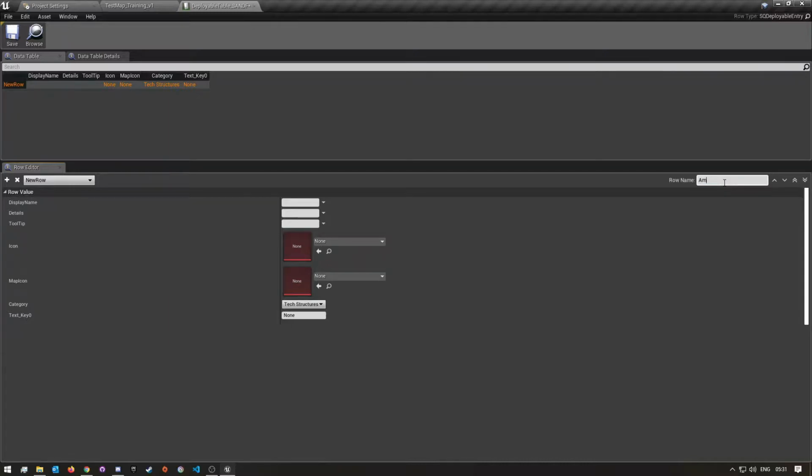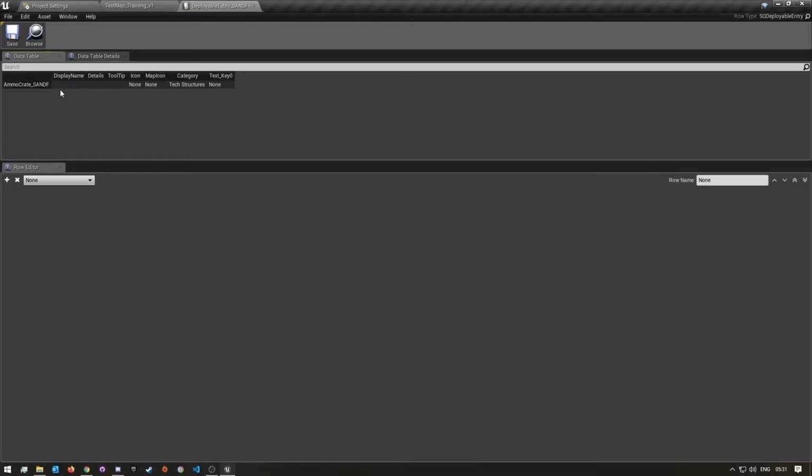So you're going to say ammo crate underscore SANDF. I'm not exactly sure if it's necessary to have the row name exactly like this, or if you have to add your faction's name here, but that's just what I did, so you guys can do the same. I don't think the naming of the row names you put in here really matters, but if you want to, you can name it the same as I did.